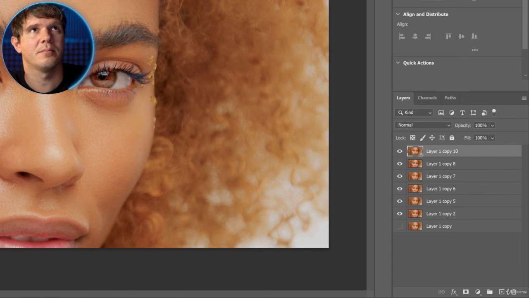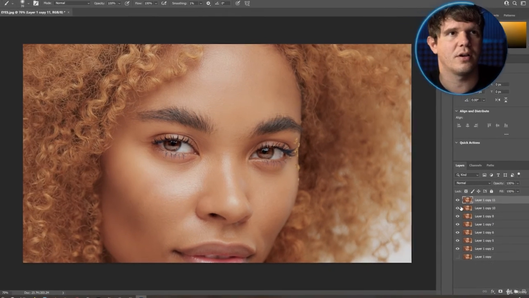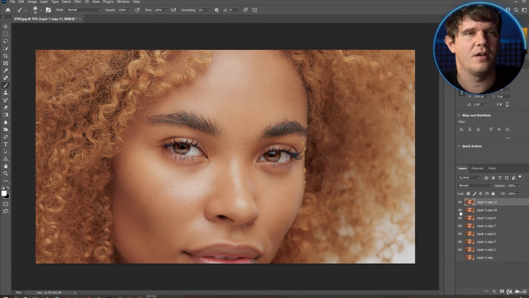So duplicate layer. And let's go ahead and take a look at our before and after so far. So I'm going to make all of these ones in the middle invisible, turn on the very bottom one, our original, and then turn the layer we're working with on and off to show before and after.